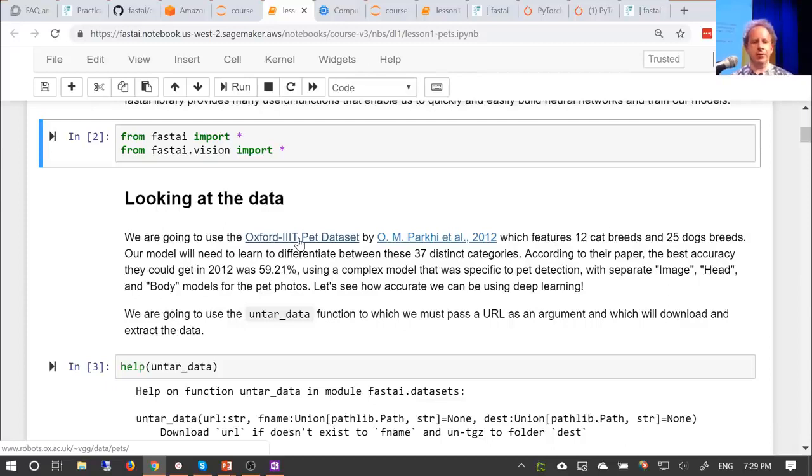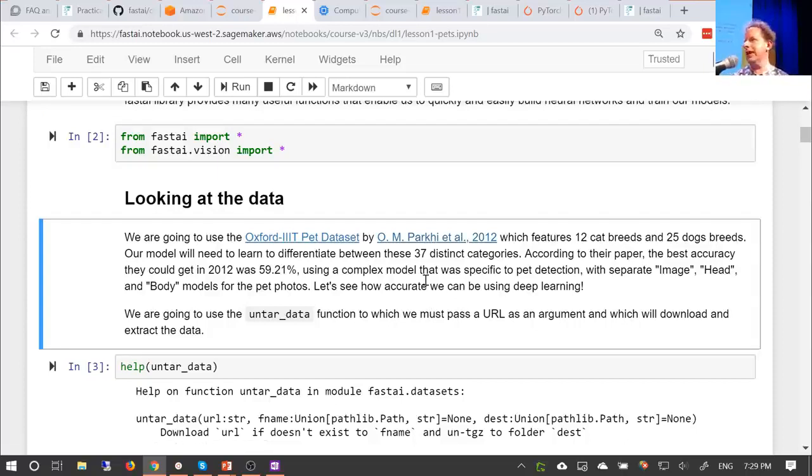When you use an academic data set, it's important to cite it. So you'll see here there's a link to the paper that it's from. You definitely don't need to read that paper right now, but if you're interested in learning more about it and why it was created and how it was created, all the details are there.